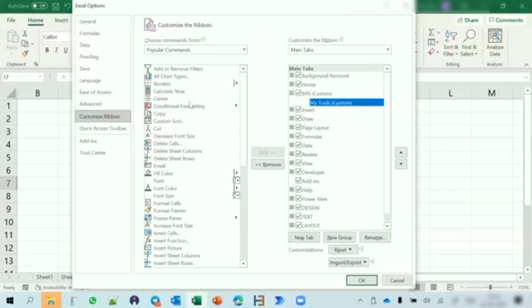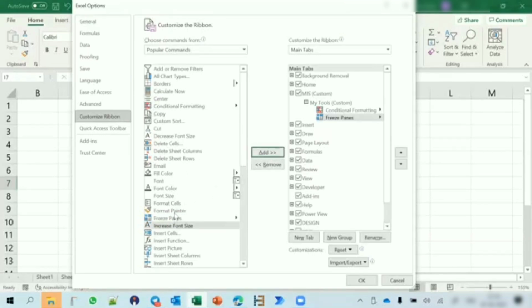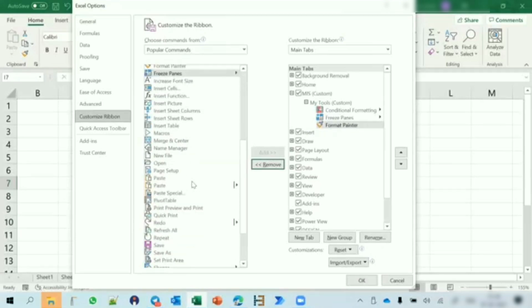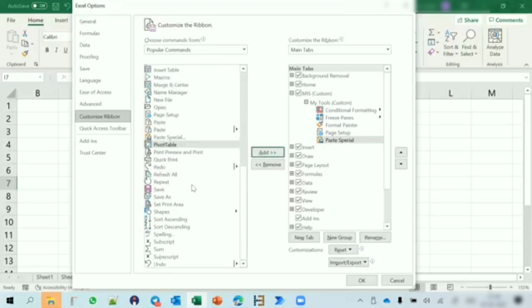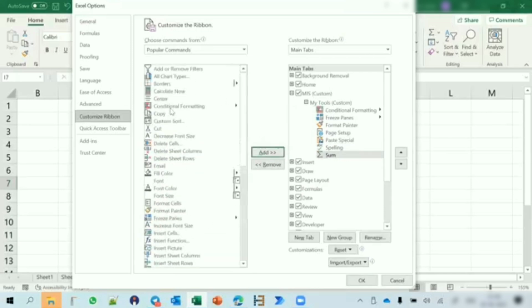I'll select this. Let us go with conditional formatting. Add कर दिया. मुझे क्या करना है? Let's suppose freeze panes. Add format painter. Add. I can go with this page setup. Add page special. Add. I can go with this spell check. Add some. Now I wanted to add data validation.